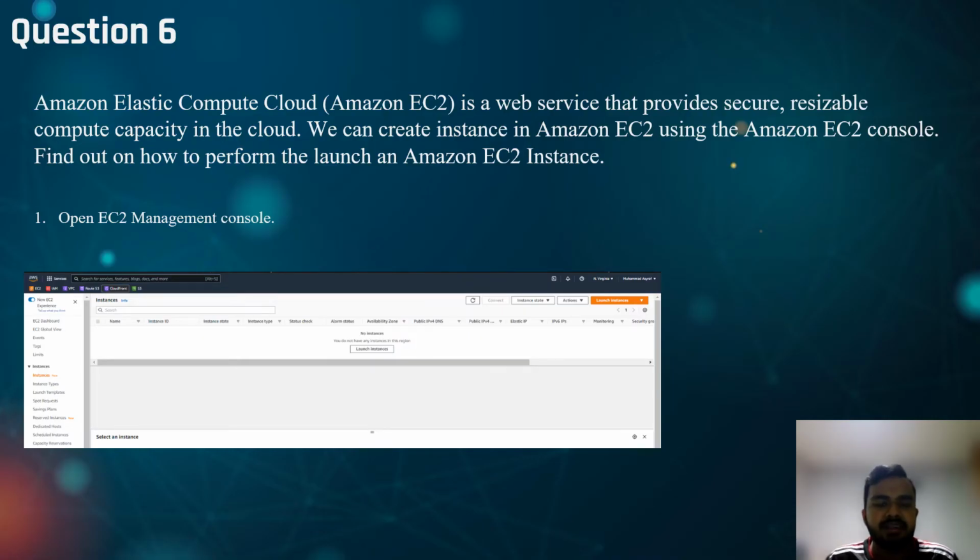Okay, question 6. Amazon Elastic Compute Cloud. Amazon EC2 is a web service that provides secure, resizable compute capacity in the cloud. We can create an instance in Amazon EC2 using the Amazon EC2 console. Find out how to launch an Amazon EC2 instance.